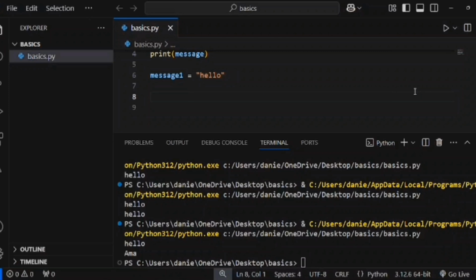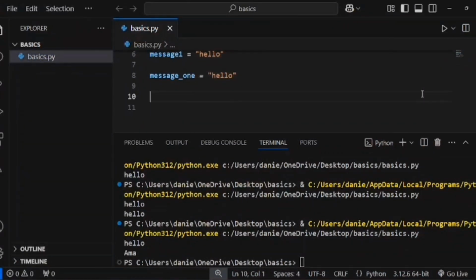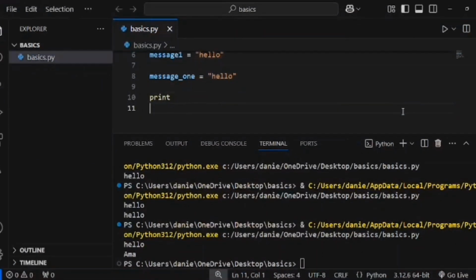Spaces are not allowed in variable names. For example, message space 1 is equal to, in quotes, hello. This is not acceptable. As you can see, we are getting an error, but rather use an underscore to separate words like this. This is okay. Avoid using Python keywords like print as variable names, or else you will encounter errors. So anytime you are naming a variable, make sure you follow these rules to avoid errors.